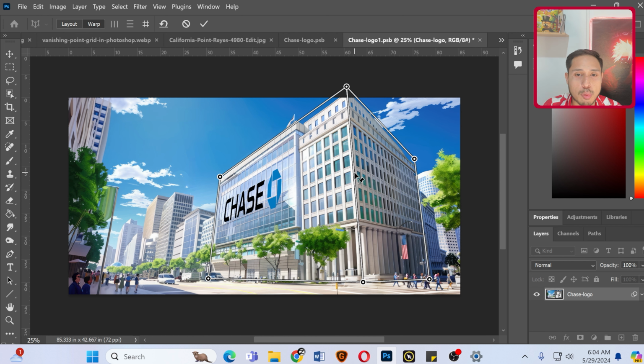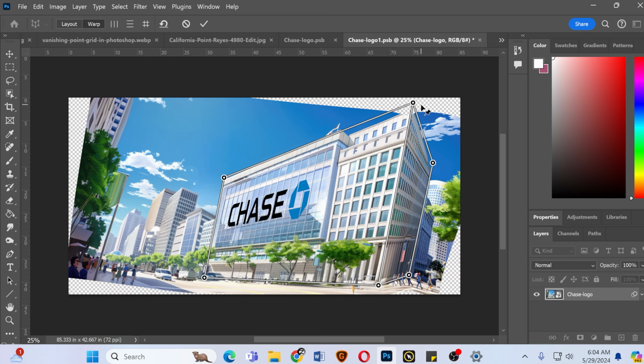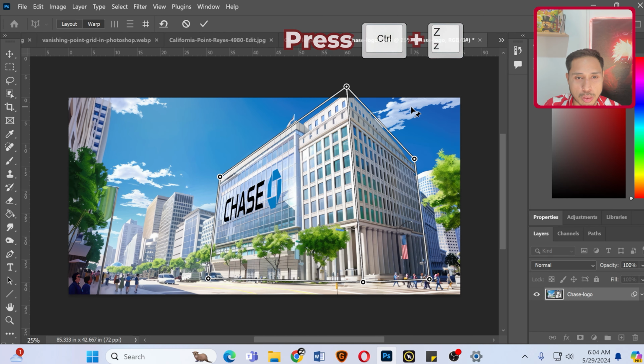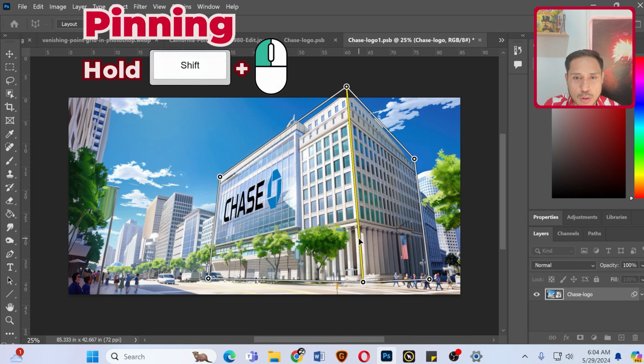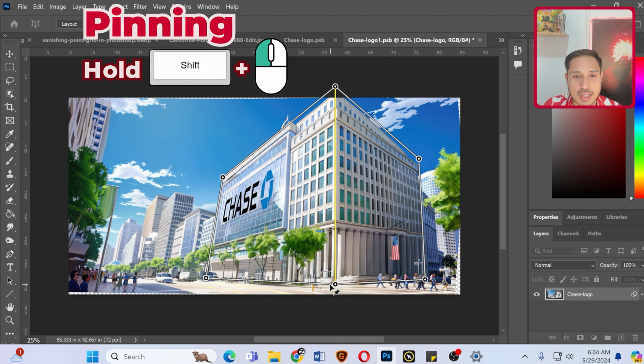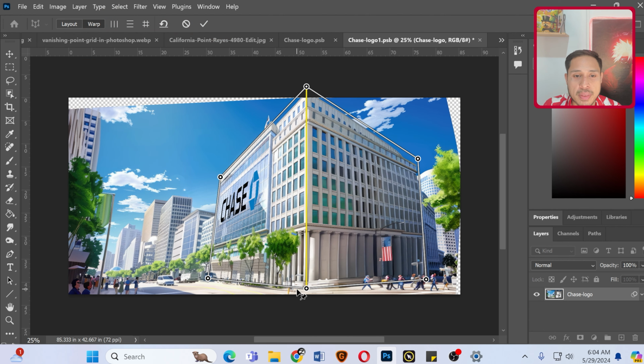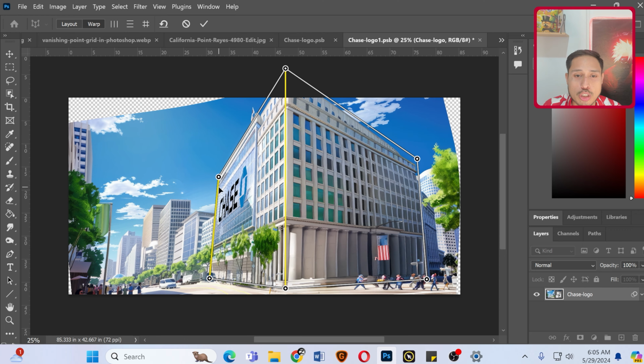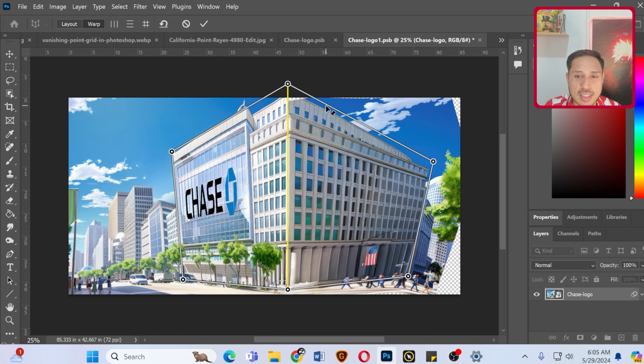Click Warp, and now we can edit the perspective. Press Ctrl Z if you want to undo. Hold down Shift and click on a line to pin both ends. This allows you to do this. You can switch it off by holding Shift again and clicking on the line.